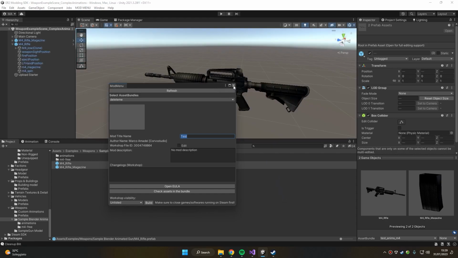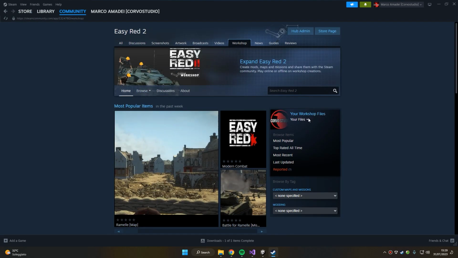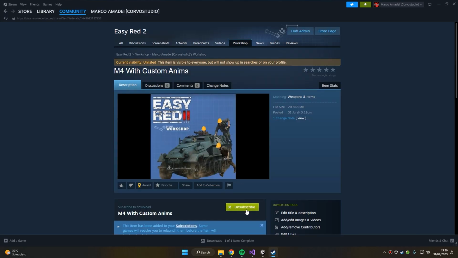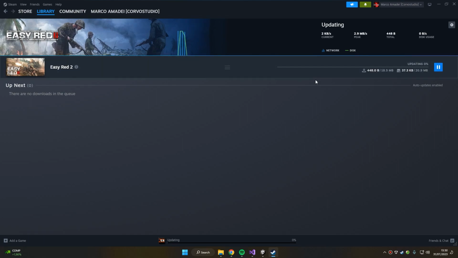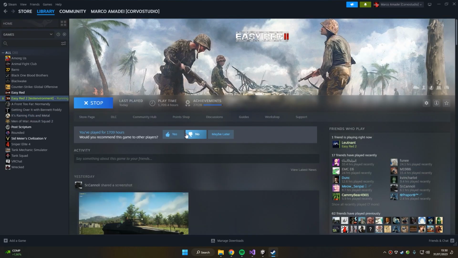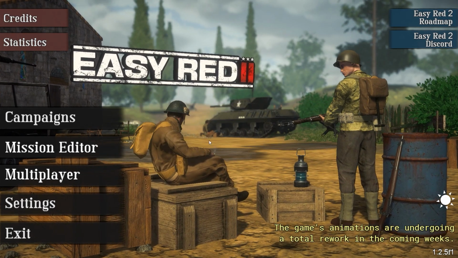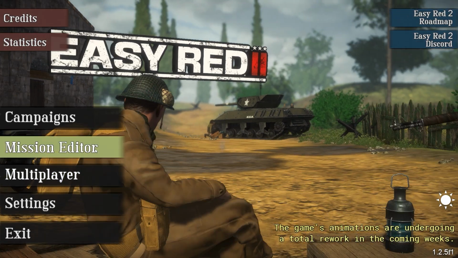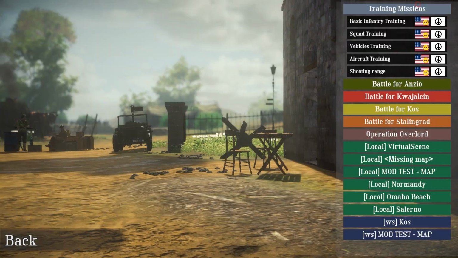So now that my mod is uploaded, let's go to the Steam Workshop. Here is my mod. I can subscribe to it, triggering the download. And let's now start ER2. So now that we are inside the game, we can check the weapon we created. As always, you can create custom squads inside the mission editor, or just go to the shooting range.